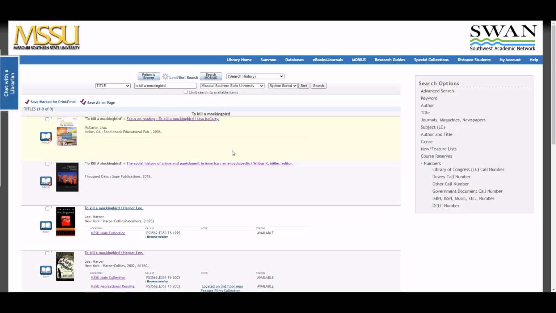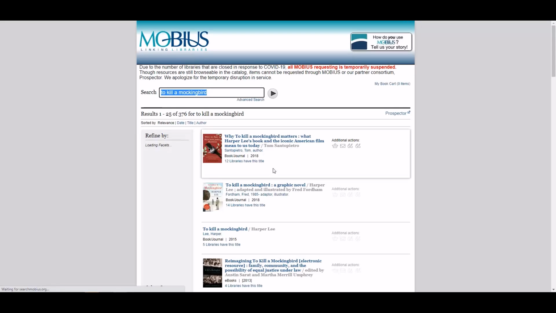To look at more materials available to you, at the top of the page, you can click Search Mobius. Mobius is a collection of libraries in the state of Missouri that lend materials to each other at no cost to students. So if I'm interested in this book, I can see that 12 libraries have this title.